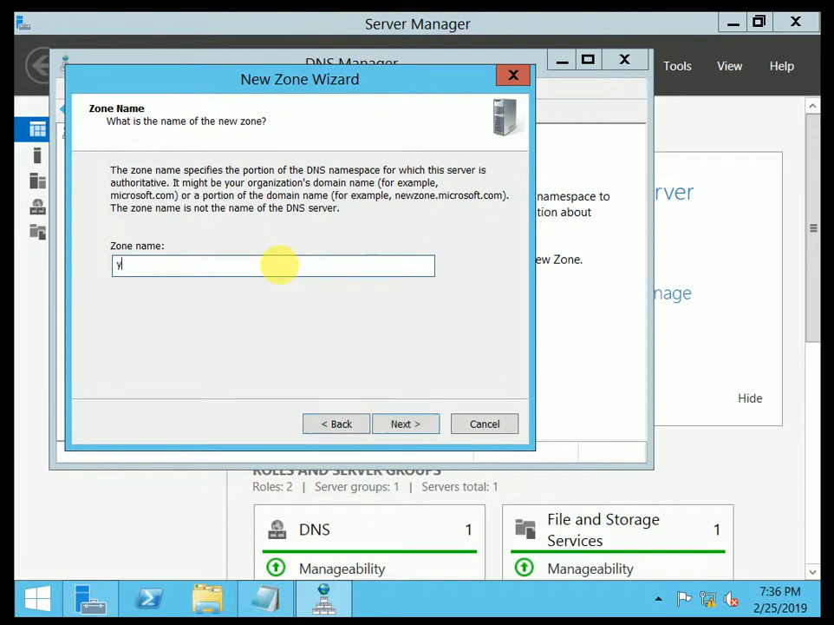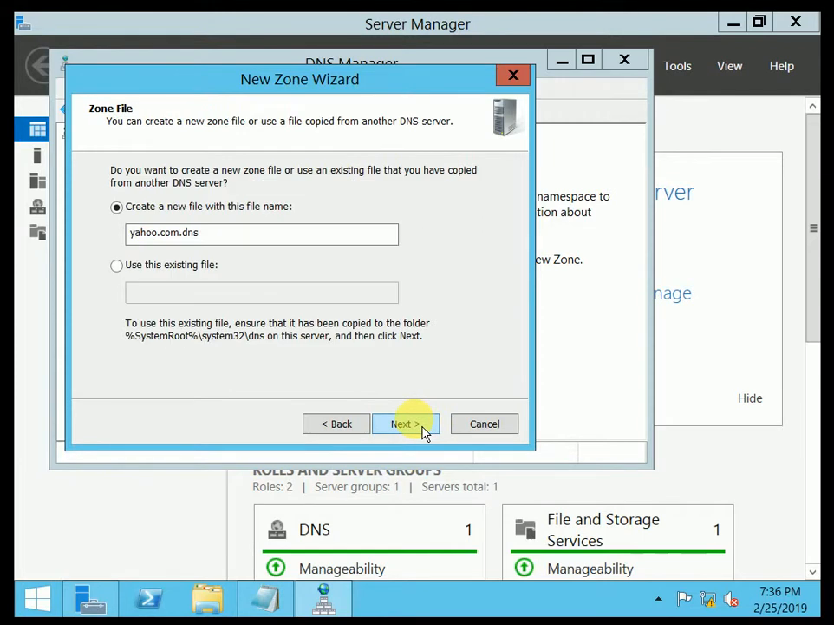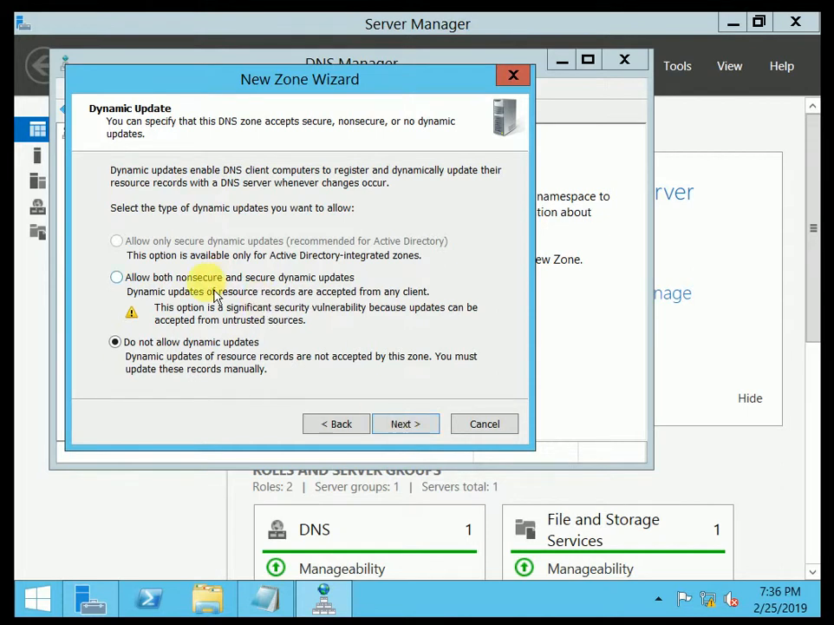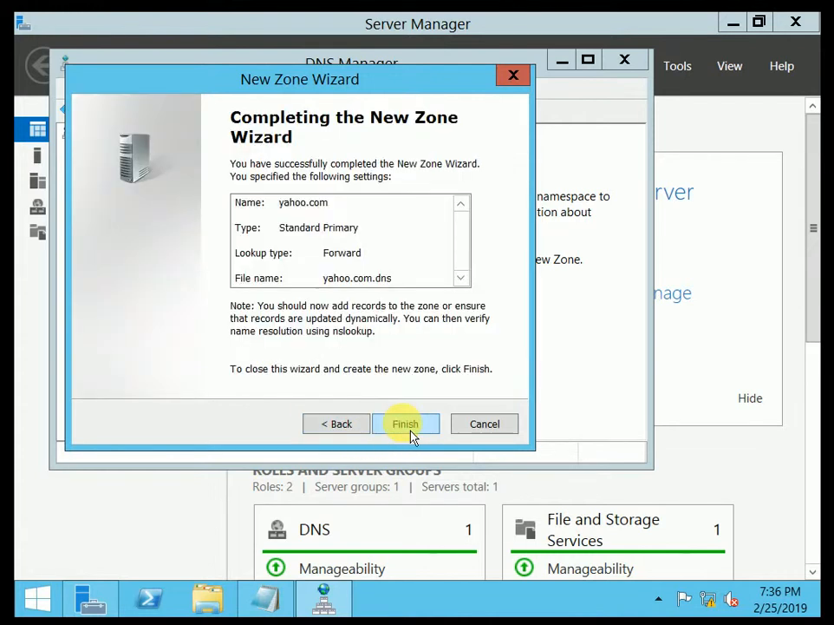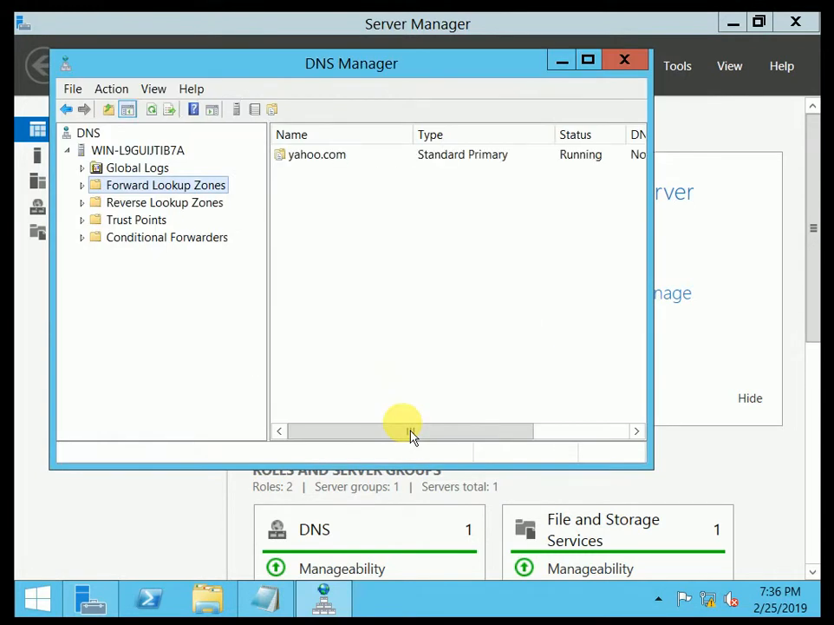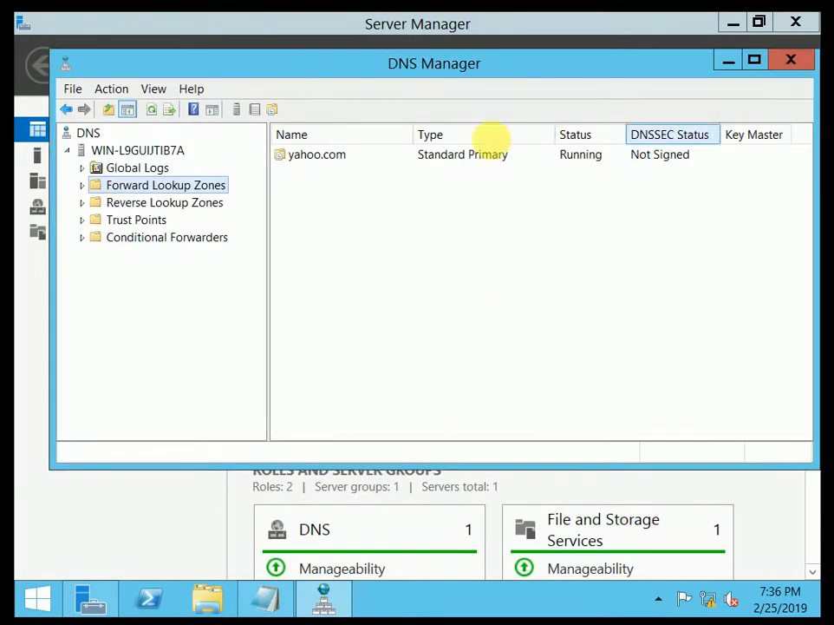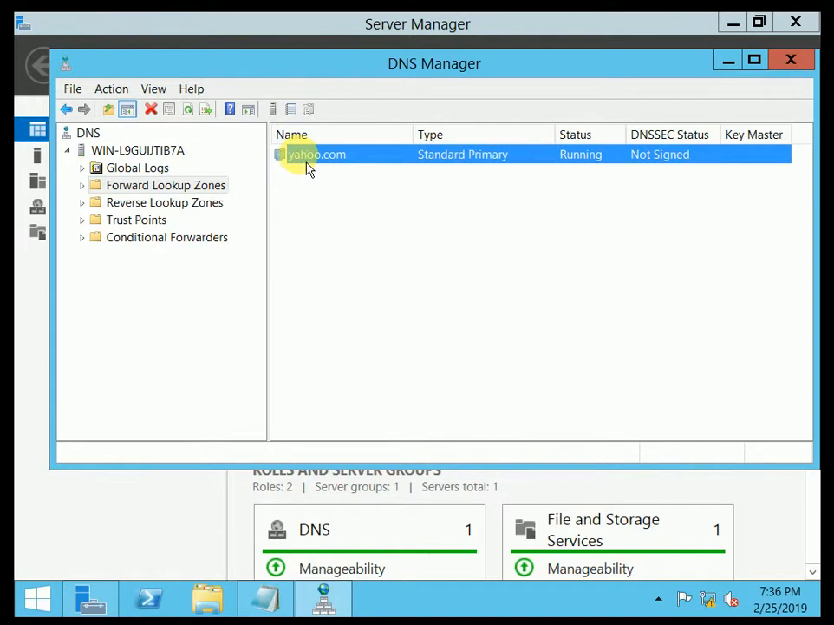Here I am giving yahoo.com. Click on next. It will create a new zone file with the name yahoo.com.dns. Click on next. Now you have to choose allow both nonsecure and secure dynamic updates, since we want to accept updates. Click on next, click on finish. Now the yahoo.com standard zone is created.